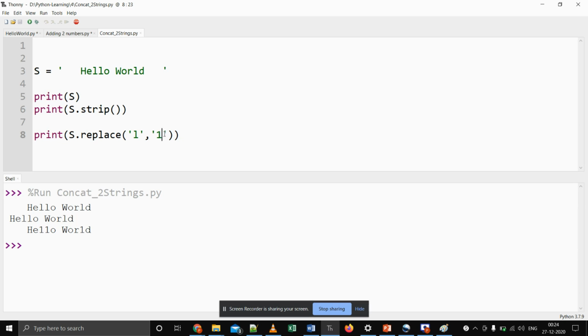Let me try to put 2 so that we will be able to observe the result very clearly. Yeah, as you can see, the L character is replaced with 2. So this is how we need to use the strip and replace string functions in Python.